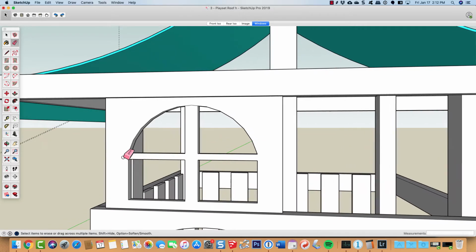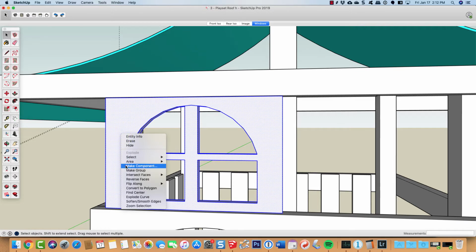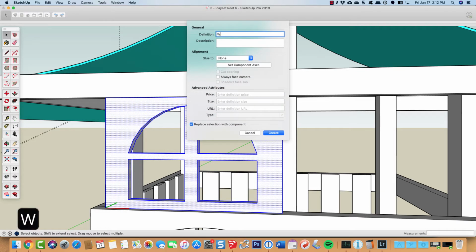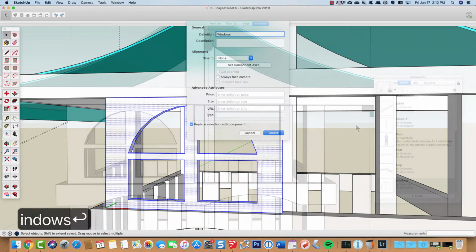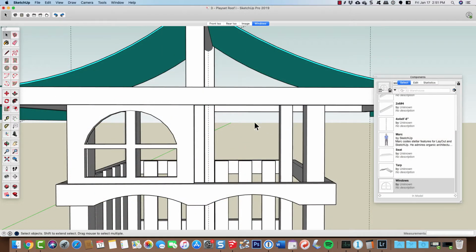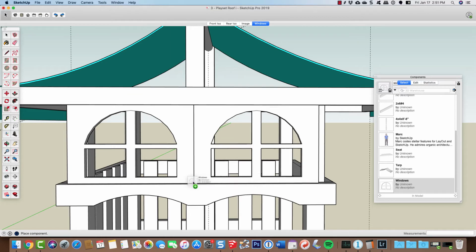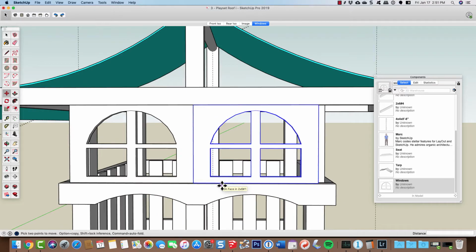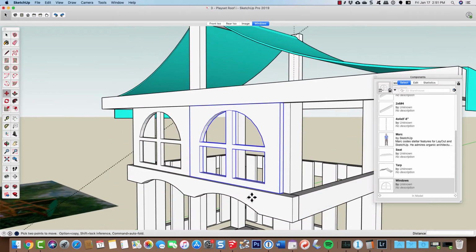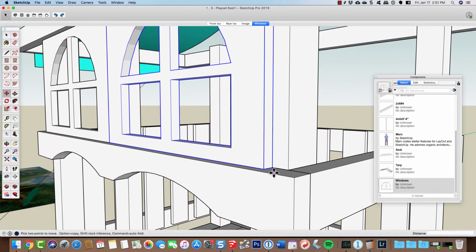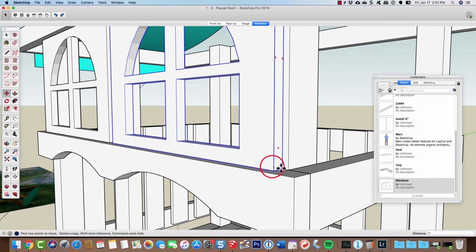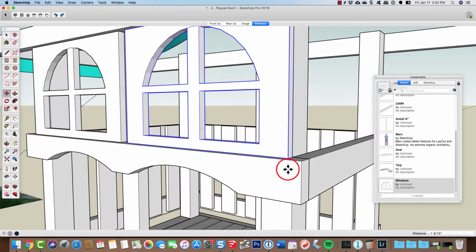And then I'll use my select tool to triple click on this panel here. I'll right click, make it a component. I'll just call it Windows. So now that we've made this window panel a component, we can just find it in our components window and bring it over, and I'm just going to drop it right there on that corner so that everything gets lined up. And then as long as I'm in the move command, I'll click to move it down to this corner.